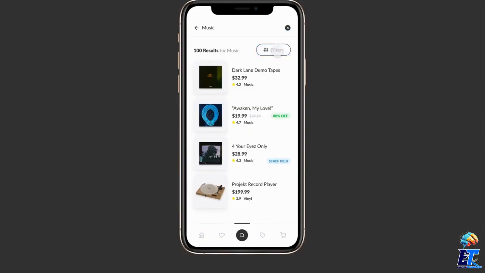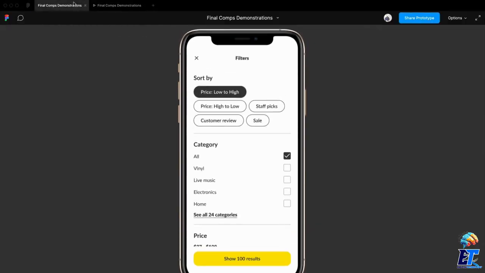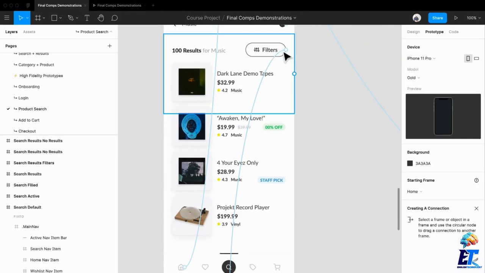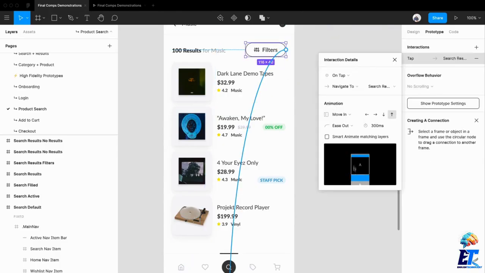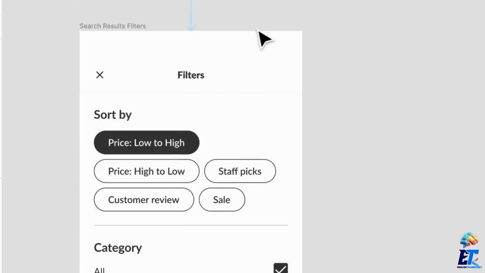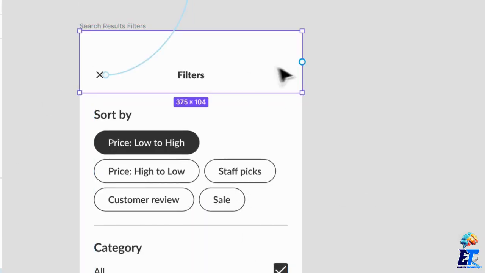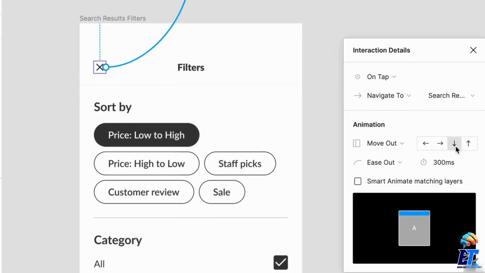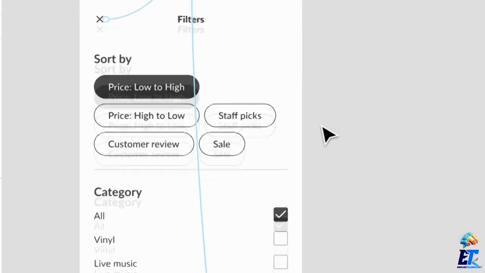Let's take a look at what the filters look like. So what I've done here with the filters, when a user clicks, we have a move in. And it's not going to smart animate because I just want a brand new overlay. And these are filters. And so this will just reverse that. We're going to move out. So we're just going to move down. Same type of timing. Same type of transition.